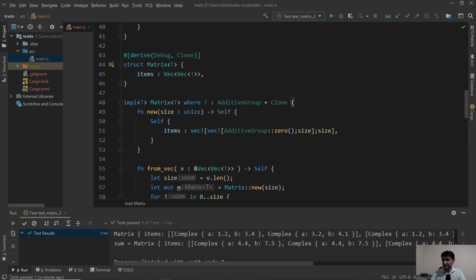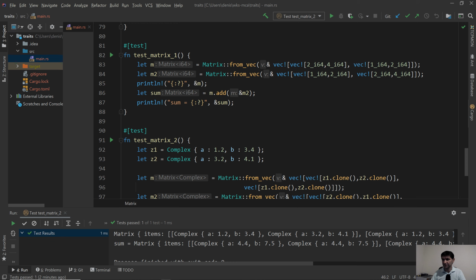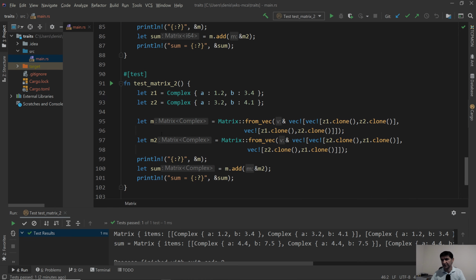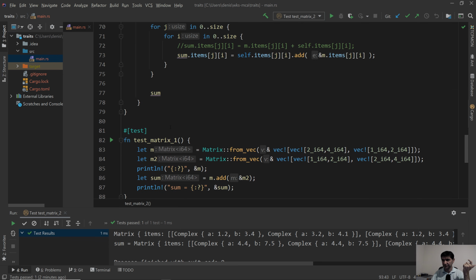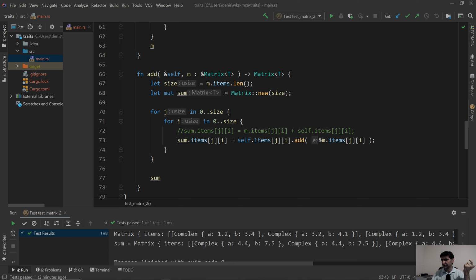Just to make things clear, keep in mind that the Rust compiler will duplicate the code for every type you want to use. So in this case, we use matrix i64. It will duplicate all the code of the matrix implementation for this type. And also the same for matrix complex. So your code will be a bit bigger, but also faster, much more efficient, because it can optimize all the routines. For example, the add routine, because this method is known at compile time, the compiler is more capable to optimize.